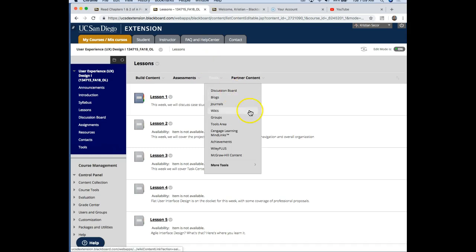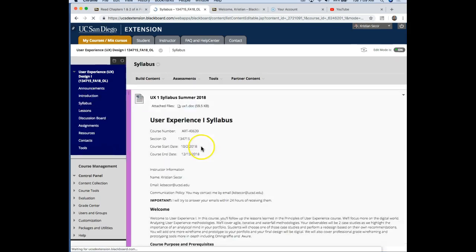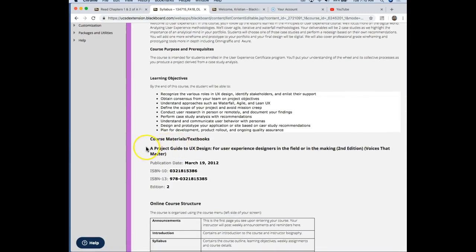So when you come to this site and you're here, almost everyone will have some experience. A lot of you will have taken Principles of UX already, and you probably know some peers in the class. But inside the syllabus here, this is going to be your guide, and your text is a project guide to UX design. So this course is a second course, but in a chain of 5.